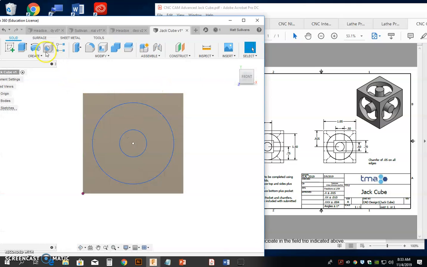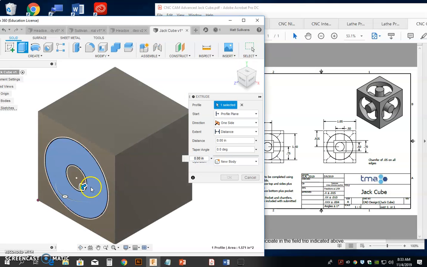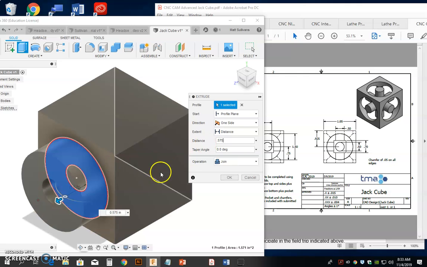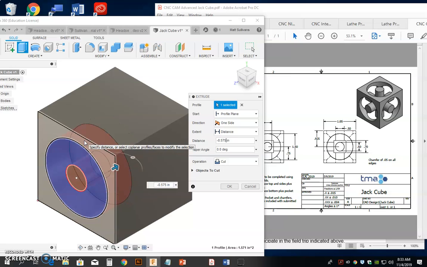I'm going to finish sketch. I'm going to extrude, and I'm going to go down 0.575. And I'm going to bring it the other way. Negative 0.575. So it's going down.